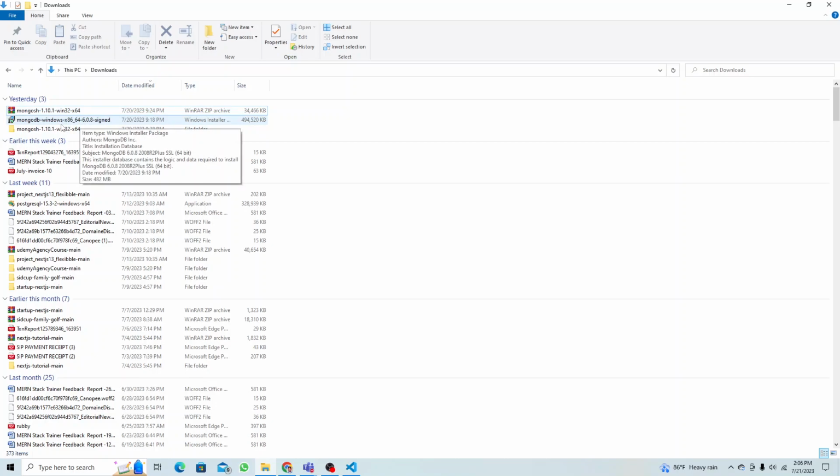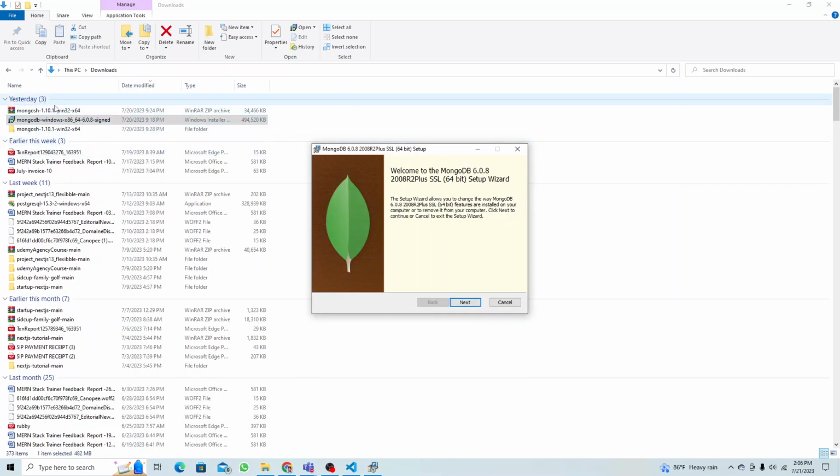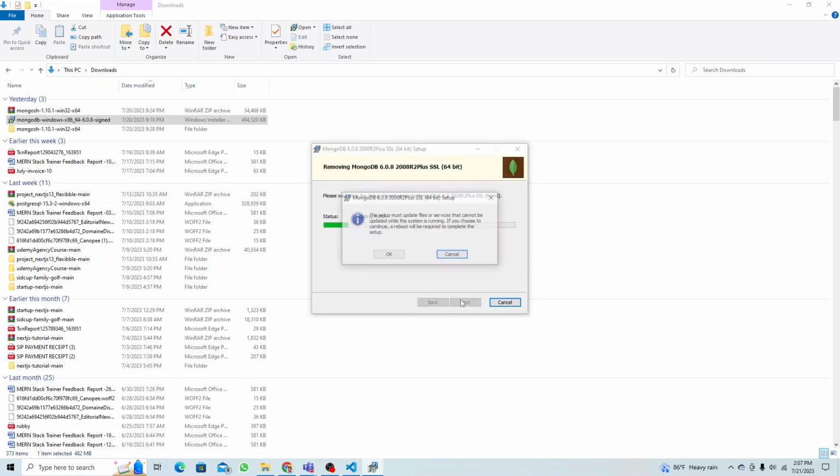First you install this one, the MongoDB Windows installer. Once I double click, it opens this page. You go next. It says repair or remove installation, so I would have to remove before I install. Let's click repair and see what happens. Unless I remove it, I don't know how much time it will take.